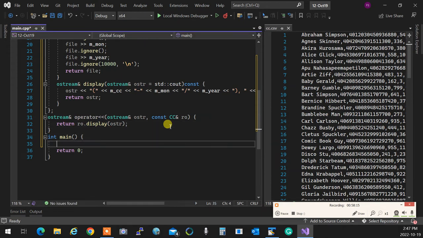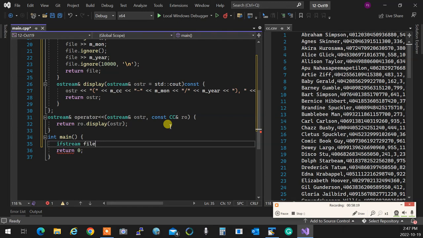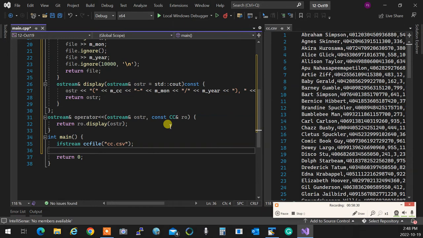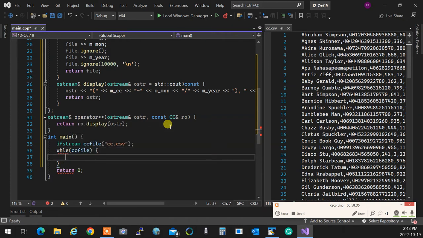Now, if I want to read this, I'm going to say IF stream file again. And the file, I'm going to say CC file, and in here it's going to be cc.com separated value. That's the file that is going to open for reading. Then I'm going to say while CC file is valid, it's okay. It didn't fail. While it didn't fail, then read from a file.